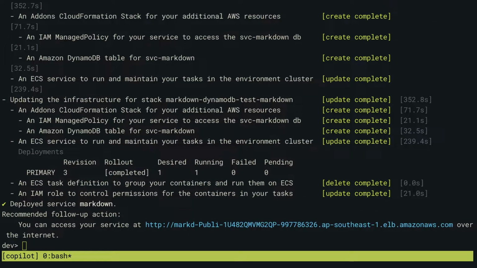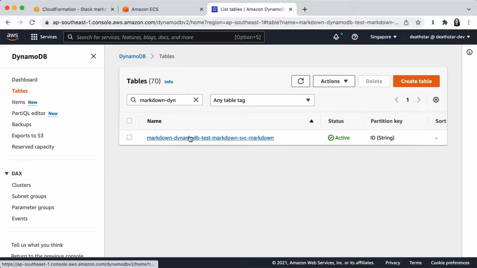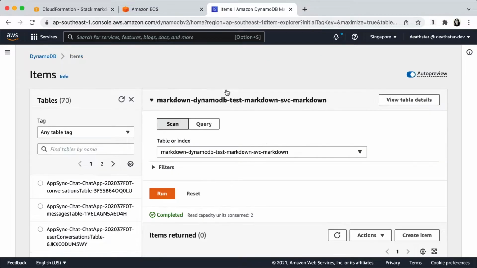Alright, seems the deployment is finished and we have all required resources, from DynamoDB to the IAM role attached to our application. Okay, so there's no issue, which is good. I want to check if the DynamoDB is created, so let's go to the console. This is my DynamoDB console. And if I filter by the name, I can see there's one DB is created.